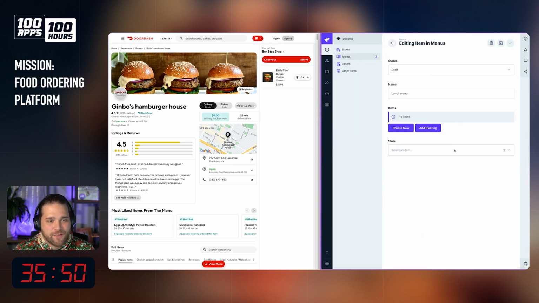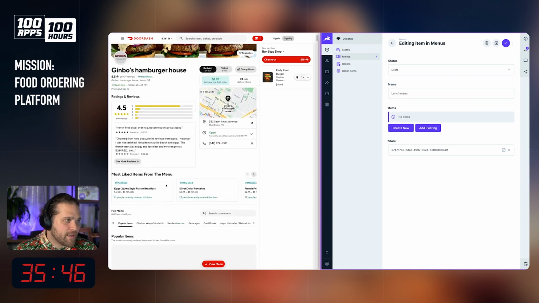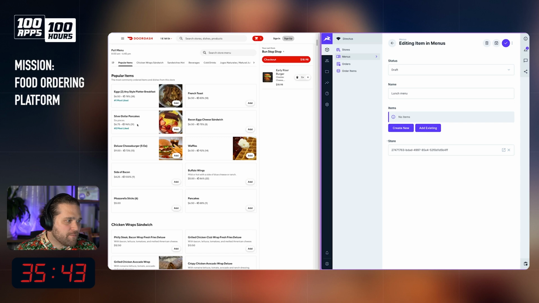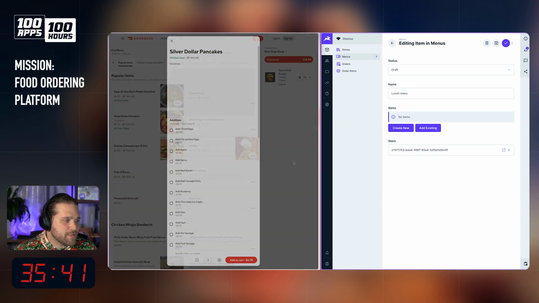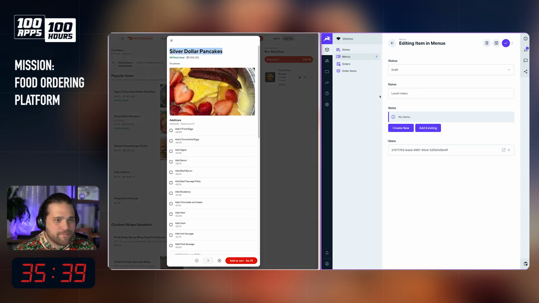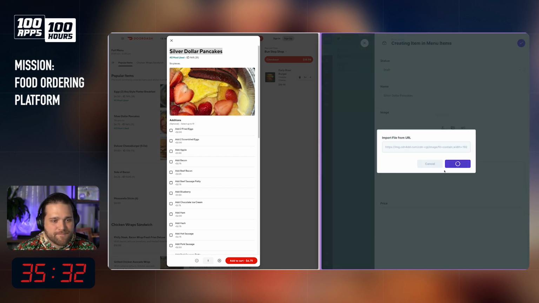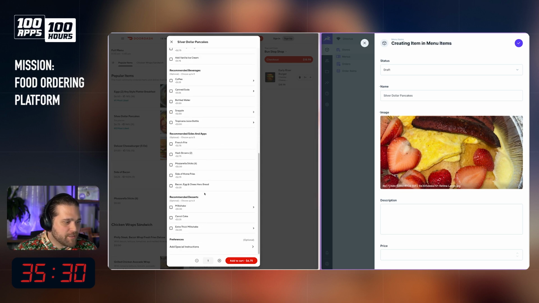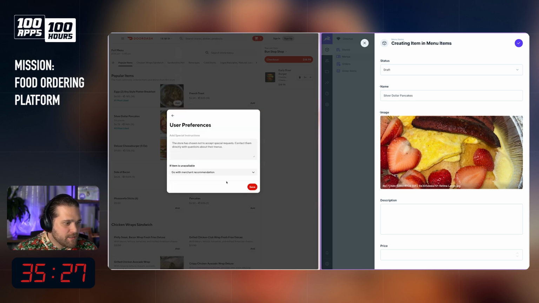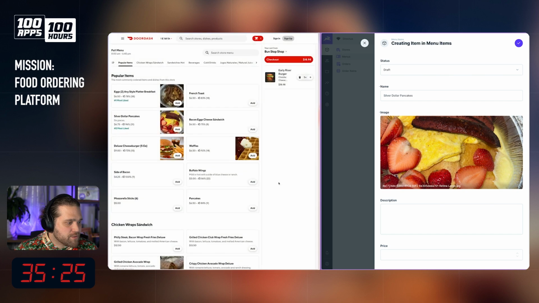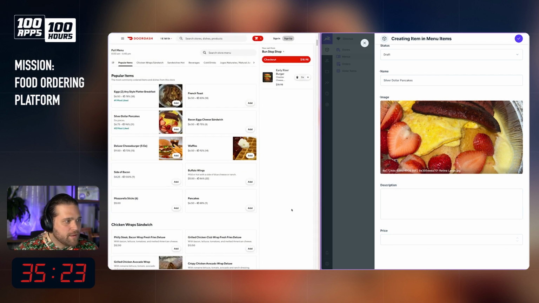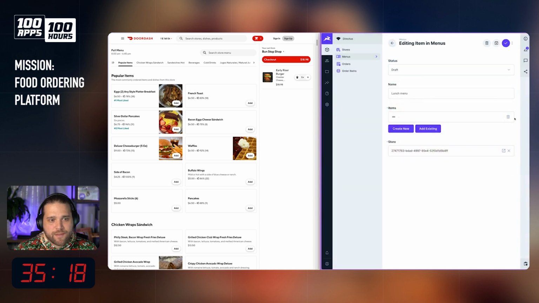I go into the menu. I can pick the store. There's Jimbo's Hamburgers. And let's start adding some items from this, right? We've got our silver dollar pancakes. This looks good. Items are silver dollar pancakes. I can copy that image address and have Directus pull this in. We've got some additional options here. I don't see any descriptions for those. Not a big deal. The price is $6.50. So we'll just input that.